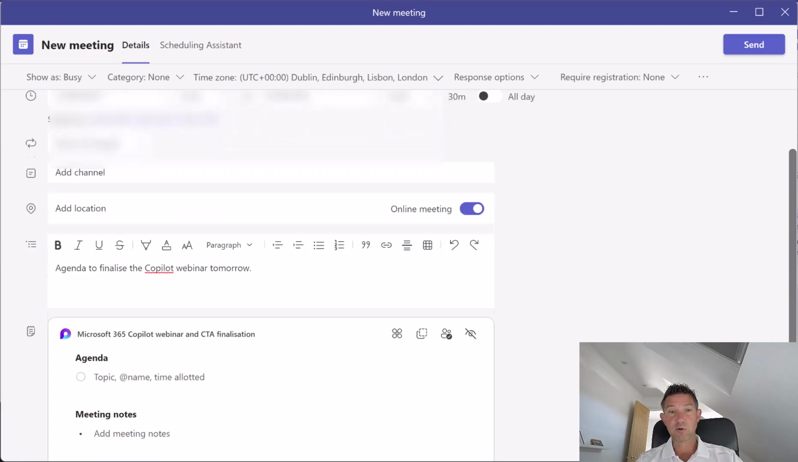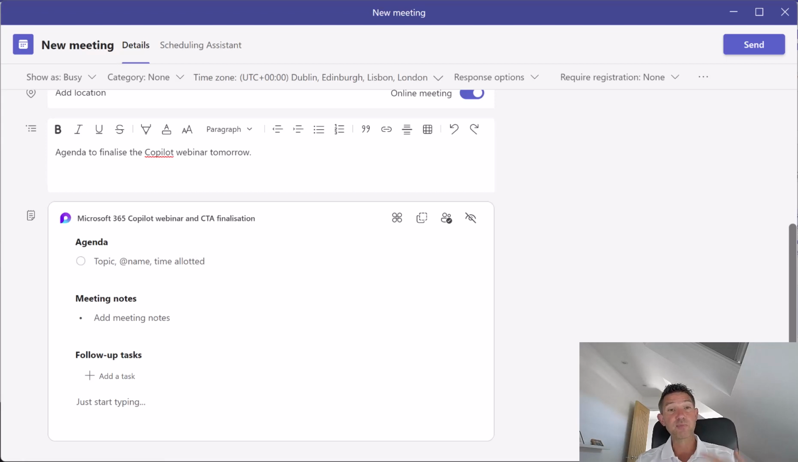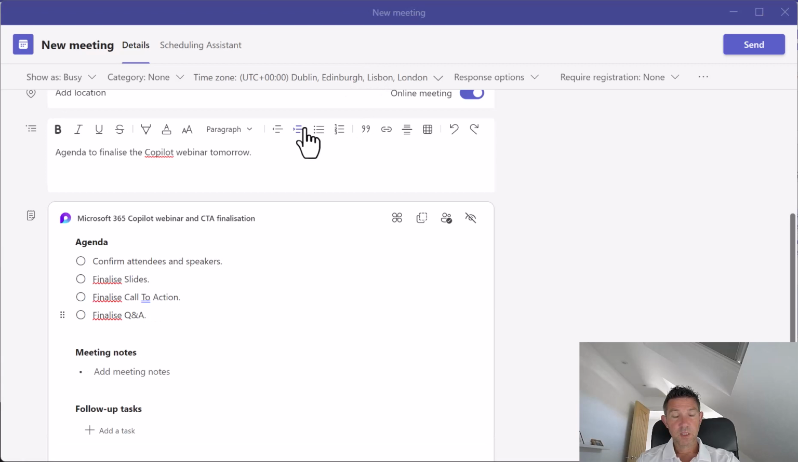So as I scroll down here, you can see that it prompts me for a couple of things. It's asked me for an agenda, it's asked me for meeting notes, and it asked me for follow-up tasks. Now, I won't necessarily know what the meeting notes and the follow-up tasks are yet because the meeting hasn't happened. So for now, I'm literally just going to add an agenda item into the agenda. So, as if by magic, I've added those agenda items to the meeting.